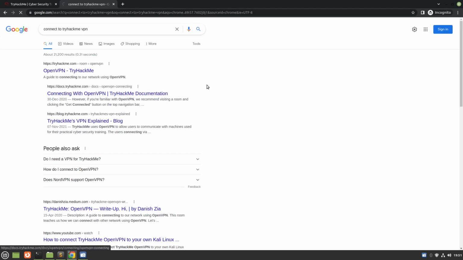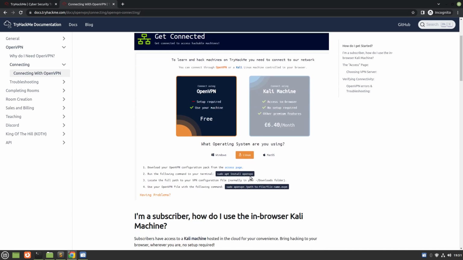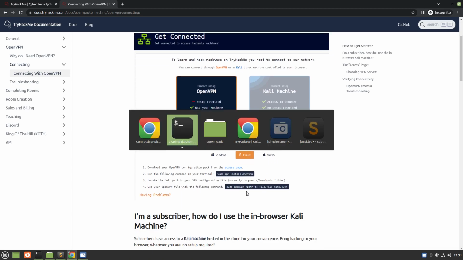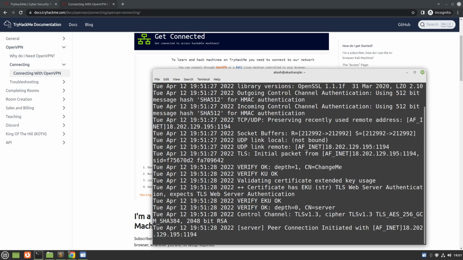So here is a guide, and let me quickly see. So we just need to install OpenVPN and then sudo OpenVPN and then the path. So I just go to sudo OpenVPN, then I have the path home, Akash, downloads, and then Akupedia is my name, and I'm connecting it to my VPN. I enter my password and I'm connected to my VPN.